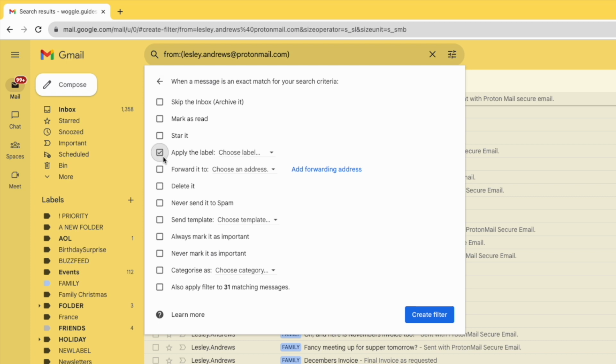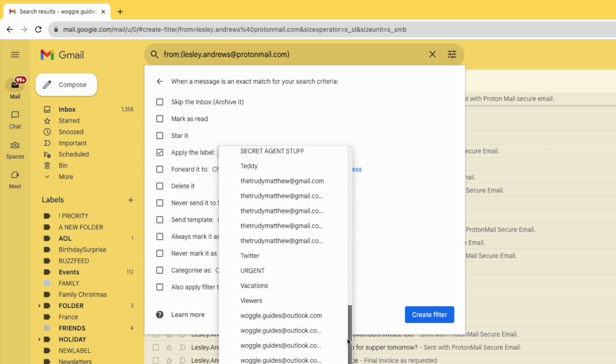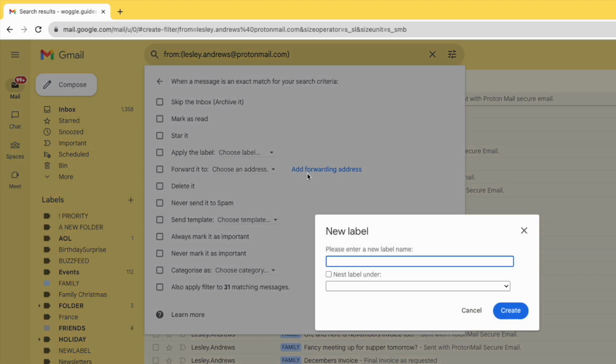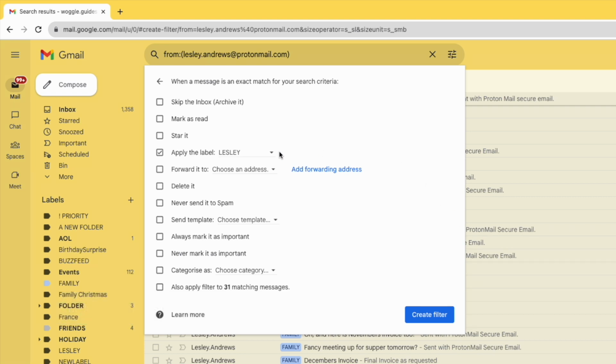To create a label, I then need to move to the Choose Label drop-down box. If I click on the drop-down arrow, a list of all my existing labels is shown, and you can choose one of those. However, I'm going to create a shiny new label, and I'll select the New Label option. On choosing that, a new window then pops up that asks you to give your new label a name. I'll quickly do that, and to confirm it, I'll click on the large blue Create button. Gmail confirms that the label has been created, and you'll see it's been added into the drop-down box.